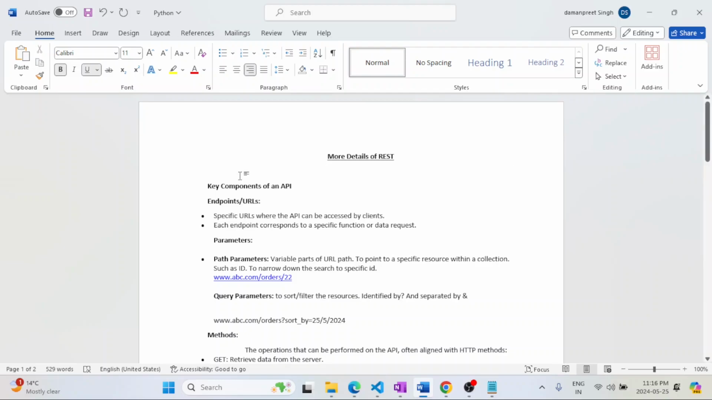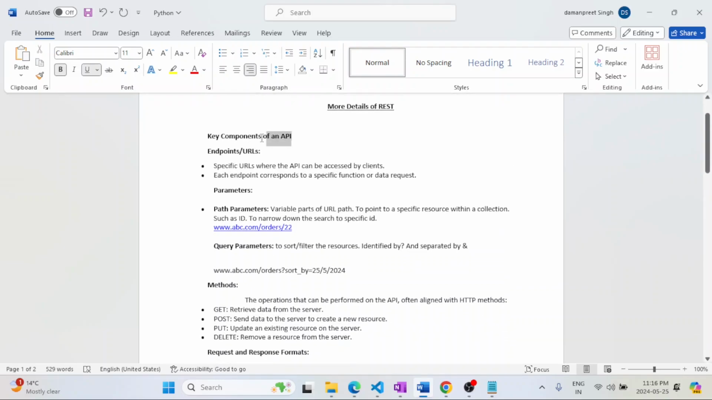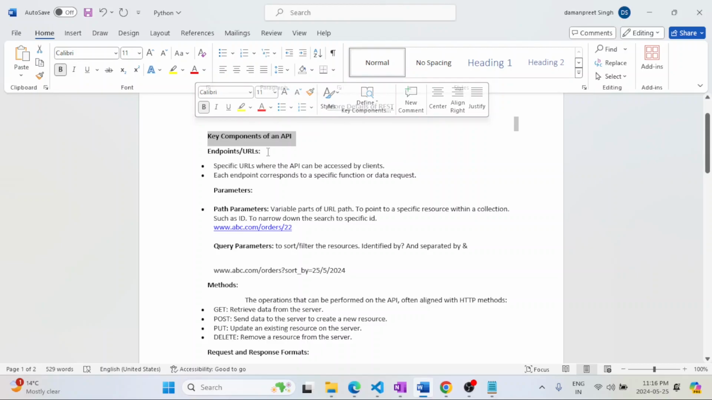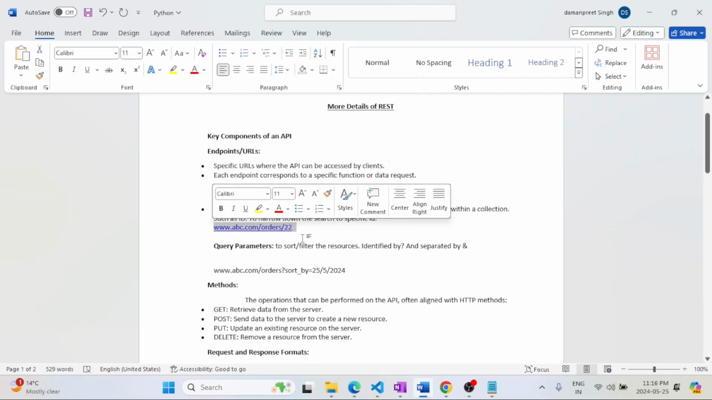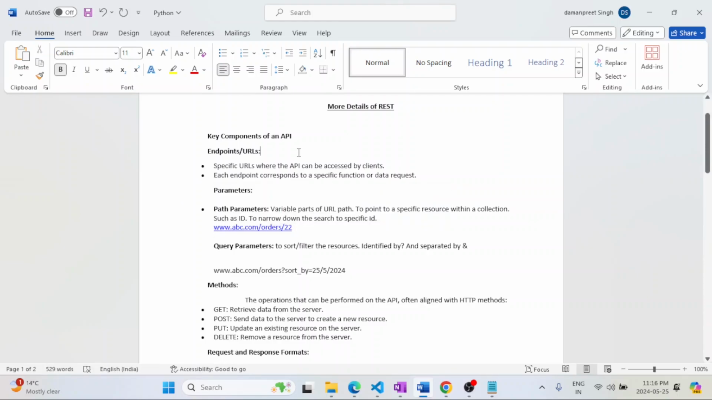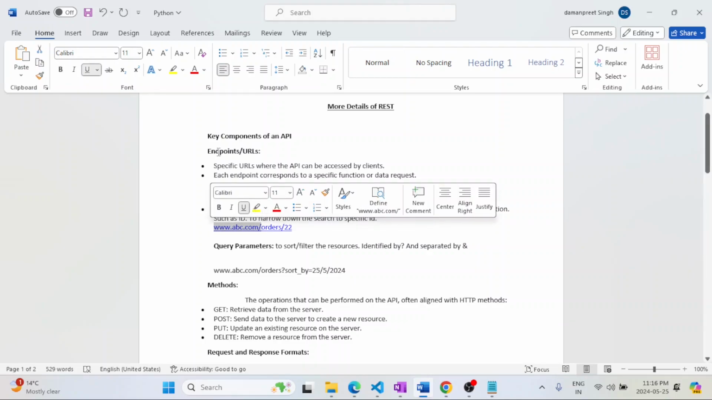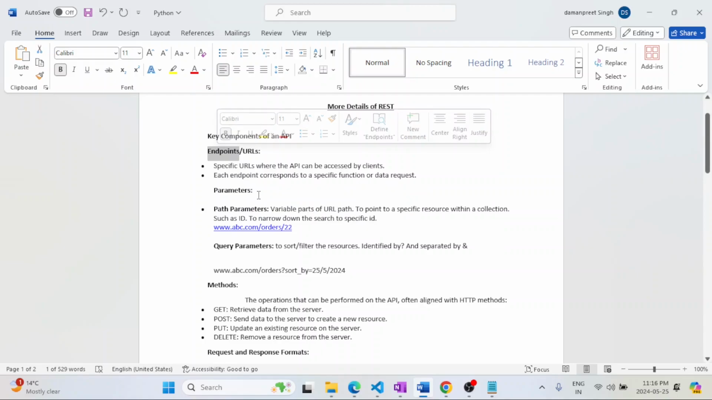Okay, so what are the key components of an API? The very first thing is the endpoint or the URL. If you see a URL, I am taking an example: the base URL, abc.com. This is called the main endpoint or the base endpoint. Endpoint is like the URL where we hit it.